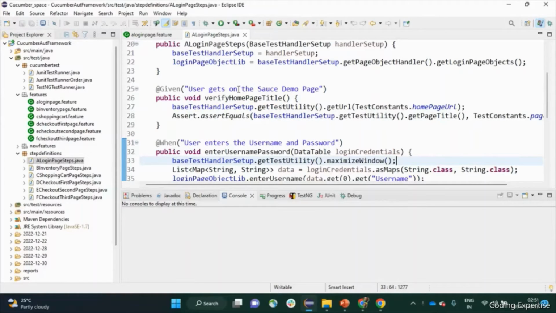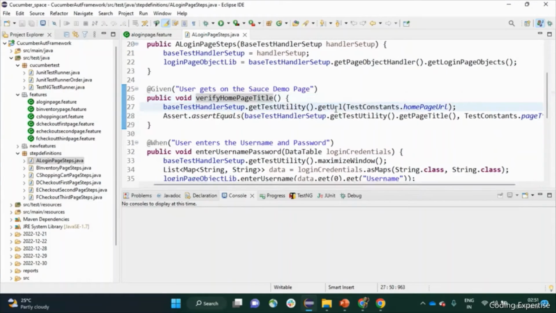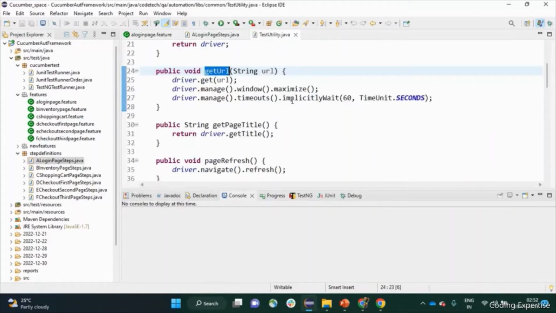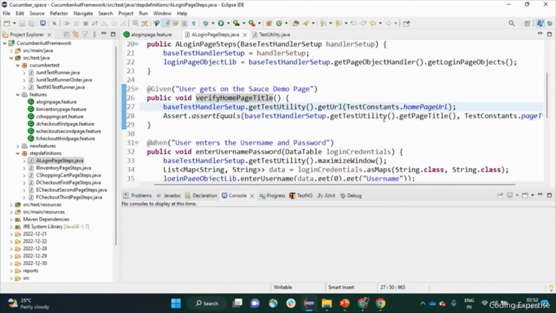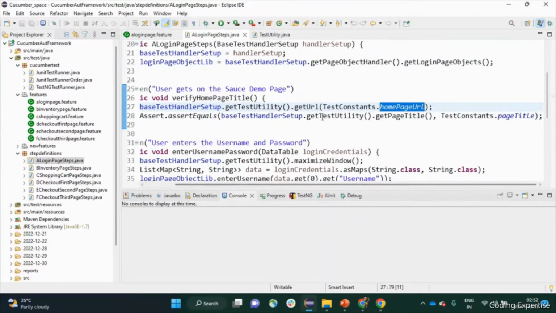At the given step, we are just landing on the Sauce Demo page. As part of this method, verifyHomePageTitle, we are just verifying the page title. That's it. Firstly, we are hitting this getURL method using the test utility. This home page URL comes from the test constants, and we are performing the assertion over here. getPageTitle gets the title from the page, and we are passing the TestConstants page title here. So this comes from the config file.